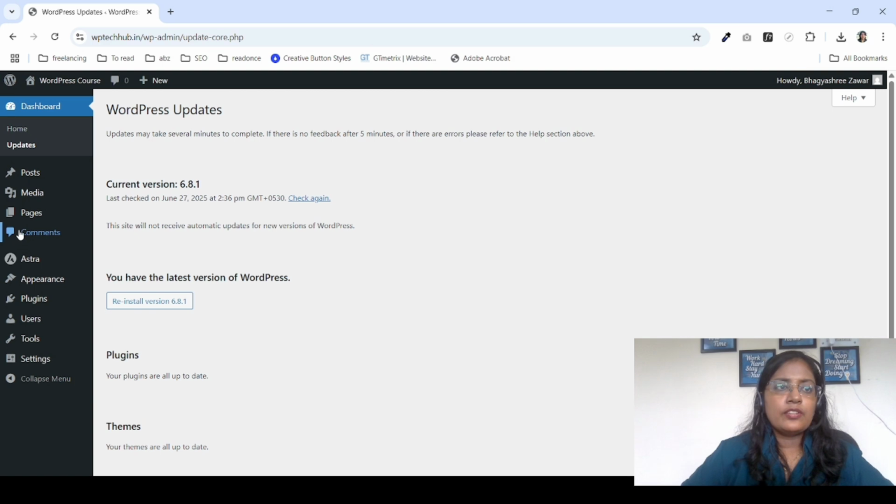After the pages there is an option called Comments. Whenever you visit any blog article, you will see the option of adding a comment, right? Like that, whenever a user adds a comment on your blog post, it will come under here.